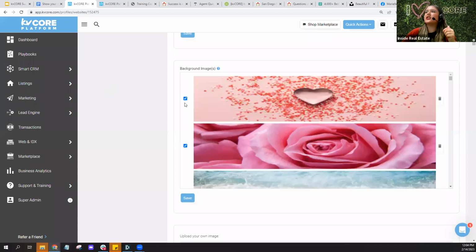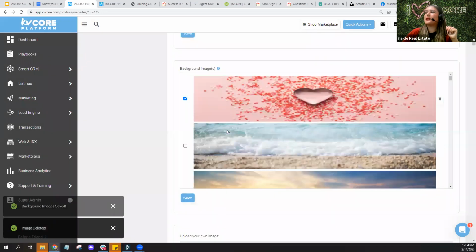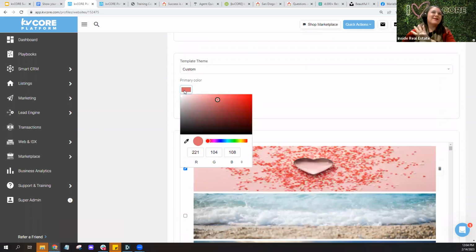Now, maybe I didn't like this one very much. I can always delete my images if I know I'm not going to use them, or I can just deselect it if I just want whatever image I had previously to be showcased. I'll just go ahead and hit save, and I'll delete that one as well. So I'll probably not be using that one. So we've got our background image. It's a quick and easy way to update your color, which I'm sure most people don't need a tutorial on, but just a fun tip that I thought I'd share with you guys.